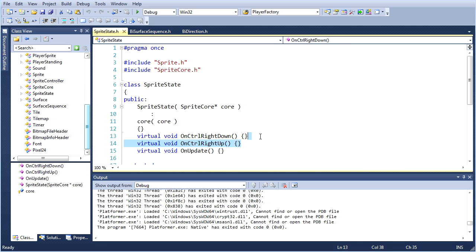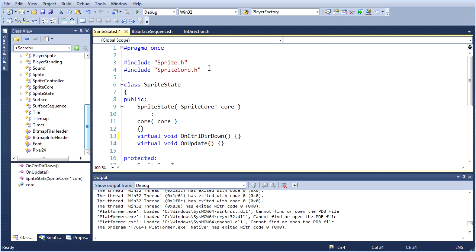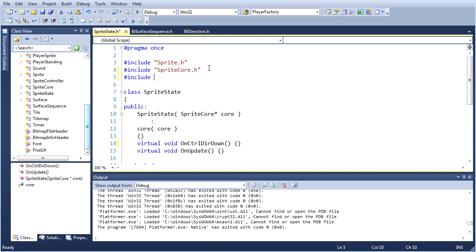We're going to change a little bit about the way sprite state handles keyboard events here. On control right down. Now first of all, the events are not going to be direction specific. So instead of right down and left down, we're just going to have direction down. We're going to include bidirection up here, and down here we're going to have this event handler accept an argument, bidirection. So the argument will determine which direction down has been pressed.